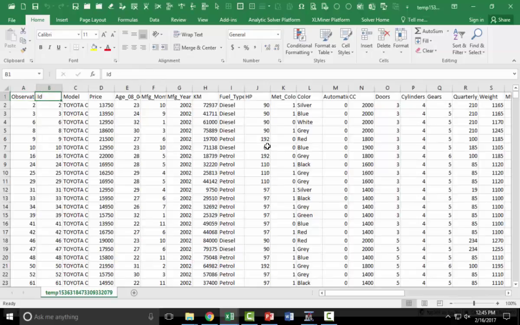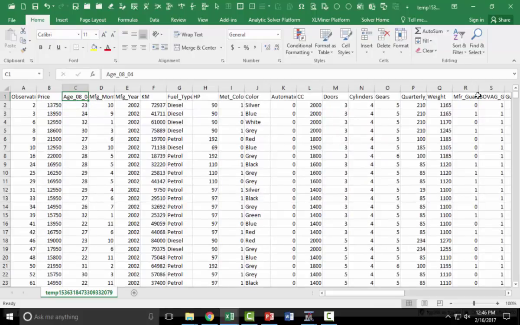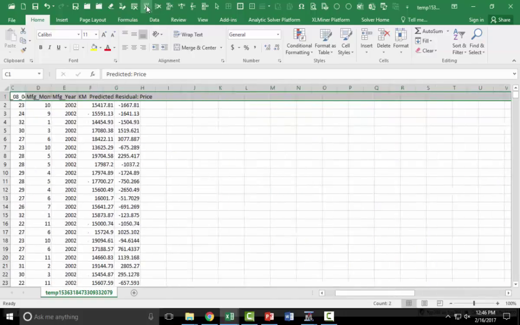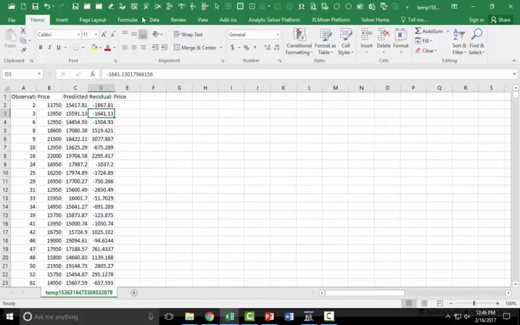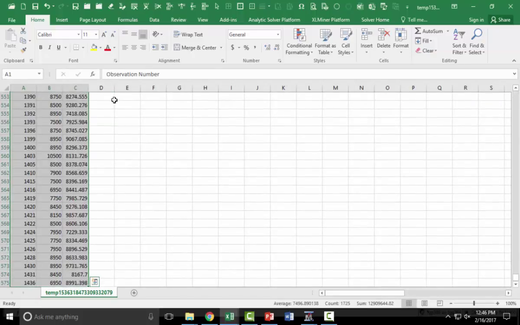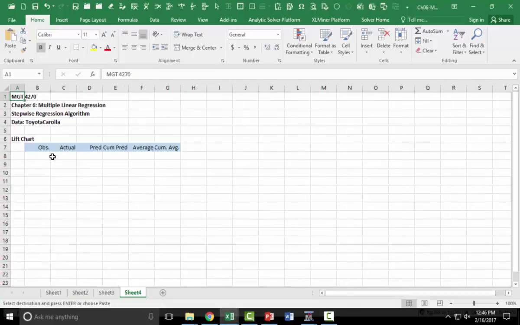So now we don't need, well, we need price. Price is your actual value. Okay. So I'm going to delete those two columns, and then we need the predicted. Okay, we don't need residual. So I'm going to copy paste these three columns into here.